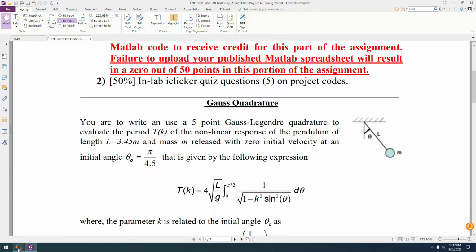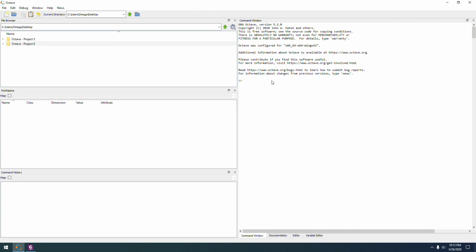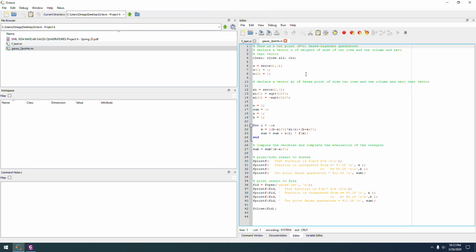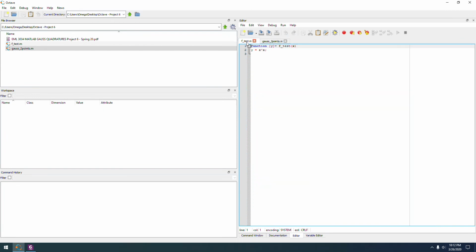All right, so I'm going to go ahead and open Octave. This is Octave right here. I already have where my files are. I'm going to go into project 6, and I'm going to open the two files that I'm given. So I'm given this one and this one. All right, so this one, the Gauss 2-point, is my main file. This is the file that I will be running my code from. And this file ftest is my function file.